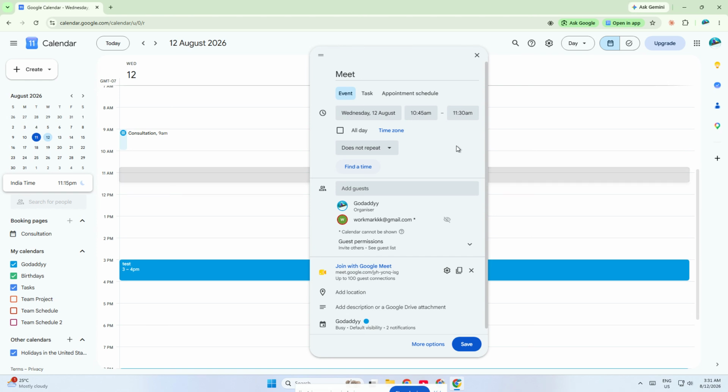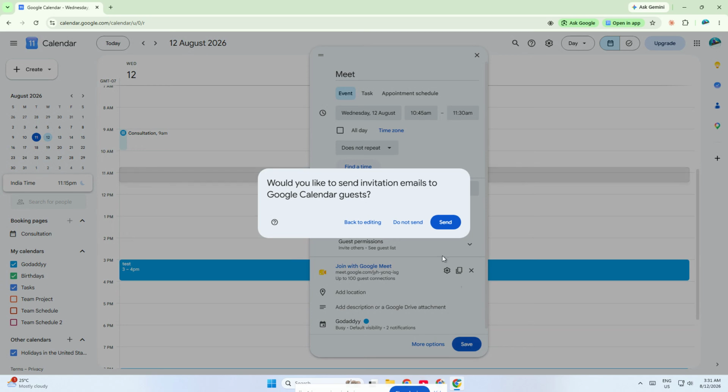Once your title, date, time, Google Meet link, and guests are all in place, click Save. Google Calendar may ask you if you want to send invitation emails to your guests. Make sure you choose the option that sends the invite because that lets everyone know the event has been created and gives them the details they need to join.